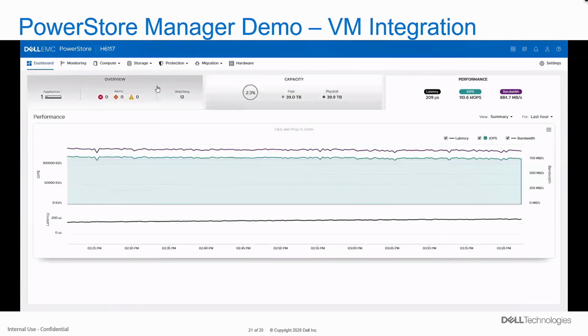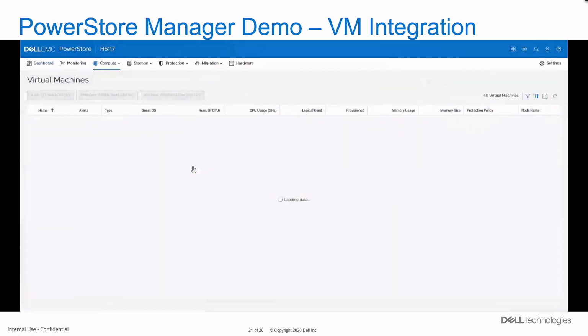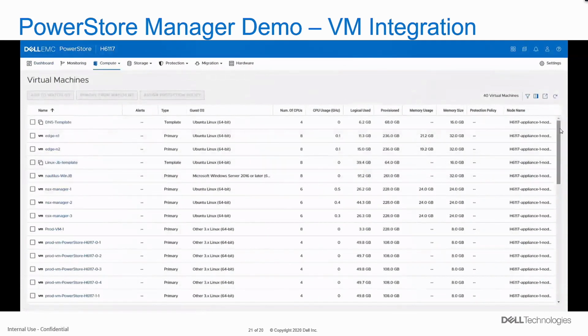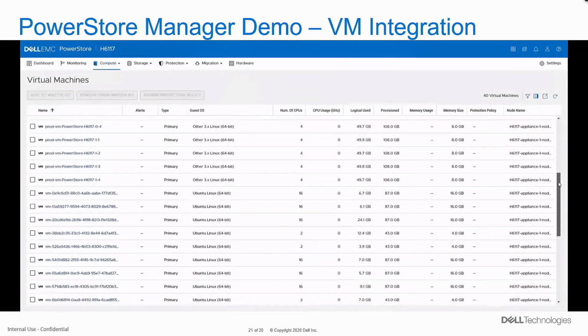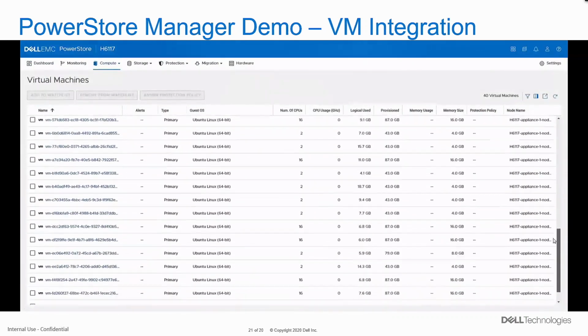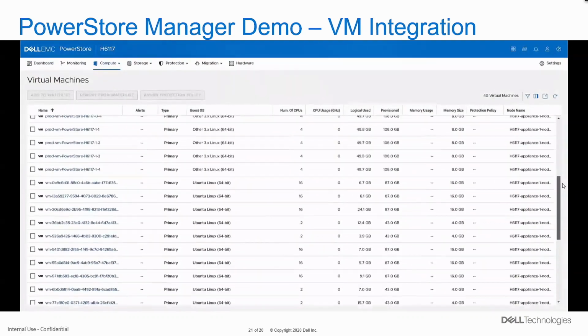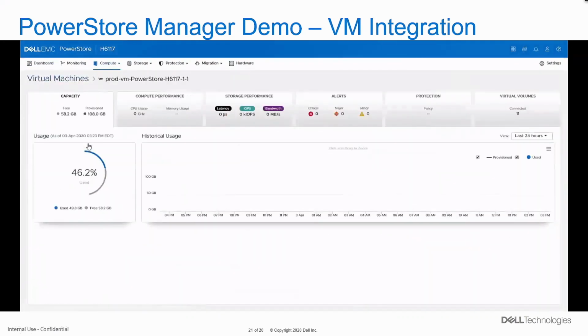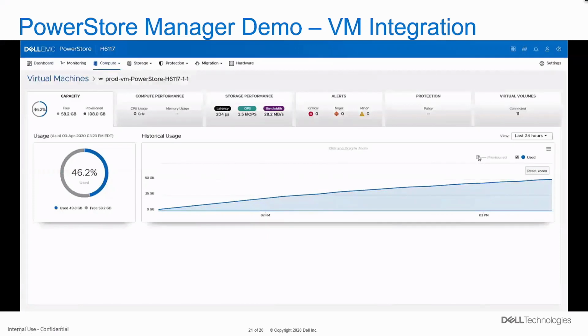Users can easily see the capacity and the performance of these particular VMs. And here now I'm clicking into this and I can see all my virtual machines running on PowerStore with information such as the guest OS, CPU, memory count, utilization, and capacity metrics easily visible. I can click into a specific VM and I can see its capacity utilization trending with the ability to zoom into a specific time period, which is part of PowerStore manager for other metrics as well.